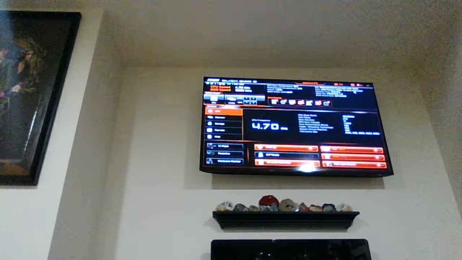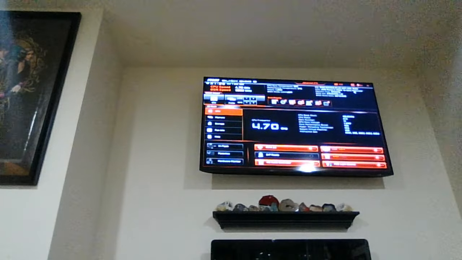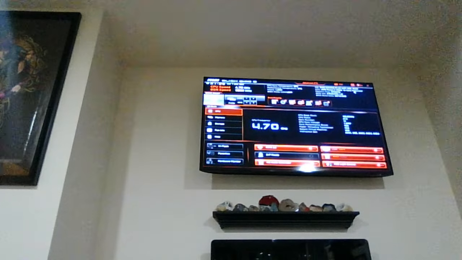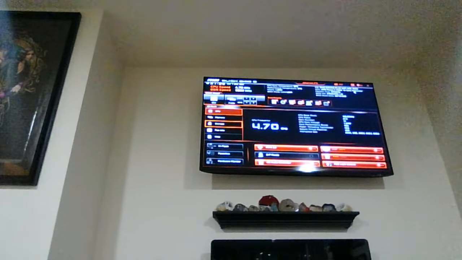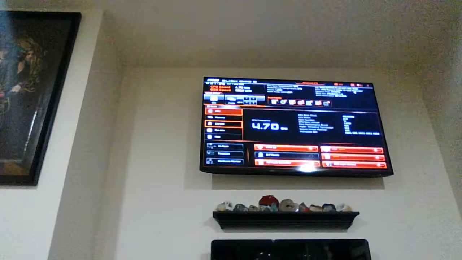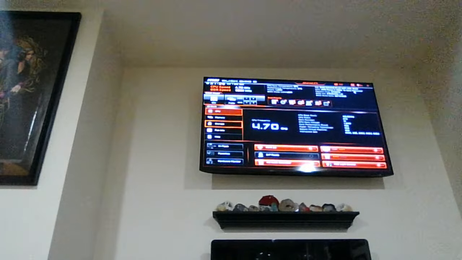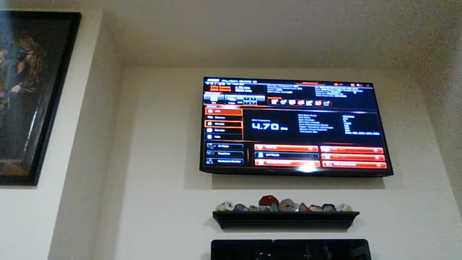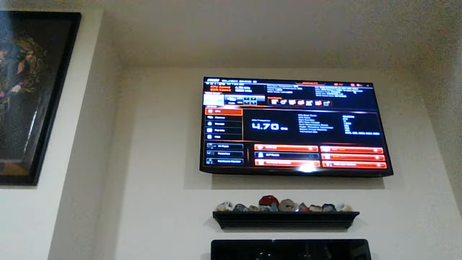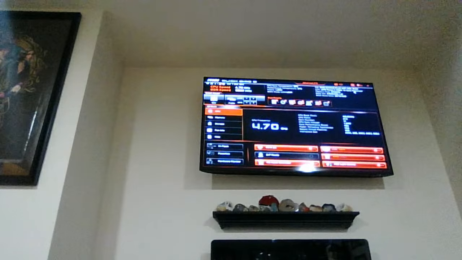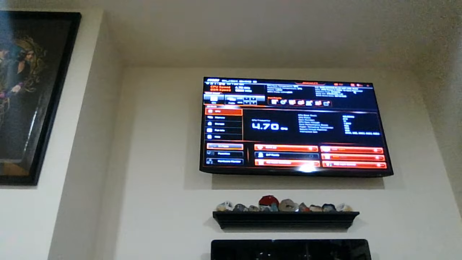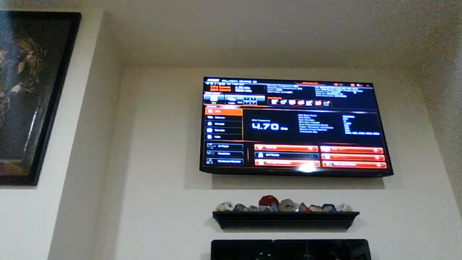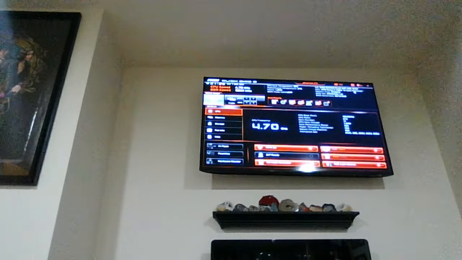AMD Ryzen 9 7900X. Hold on, let me plug this in. And then it says... I think it's 32 gigabytes of RAM.